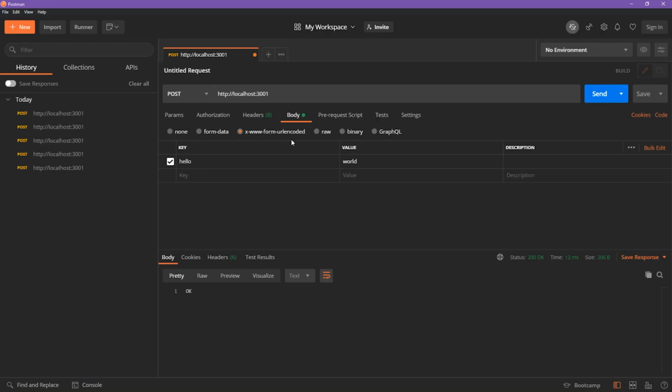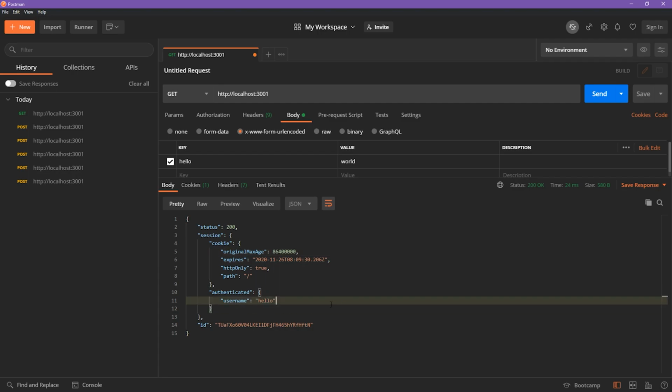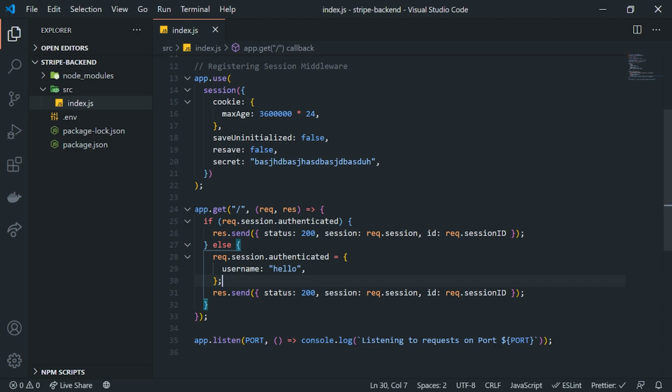We're going to go into Postman and let's make a GET request. So let's make a GET. You can see right now that we are not authenticated, but now we are. Right? What happened was that we basically went into this request. It said, hey, look, if req.session authenticated, it's going to send this.